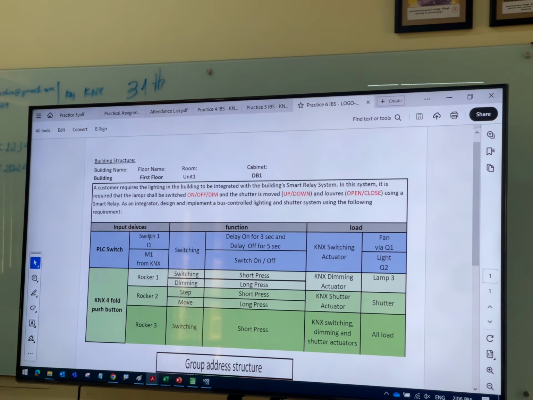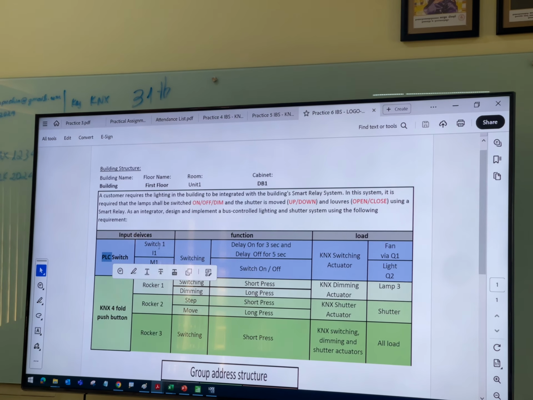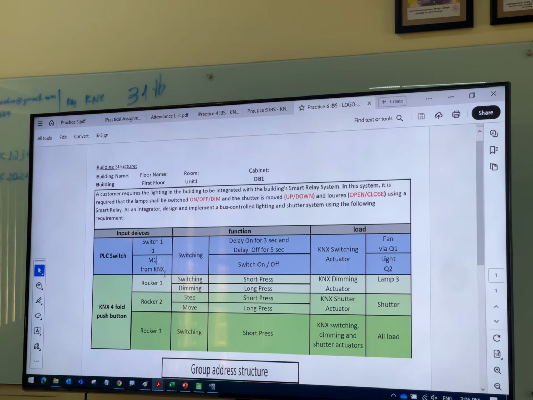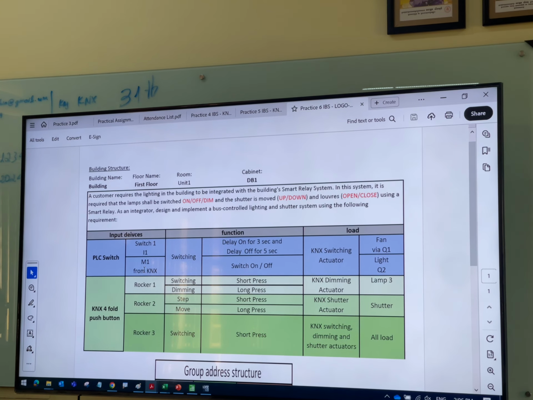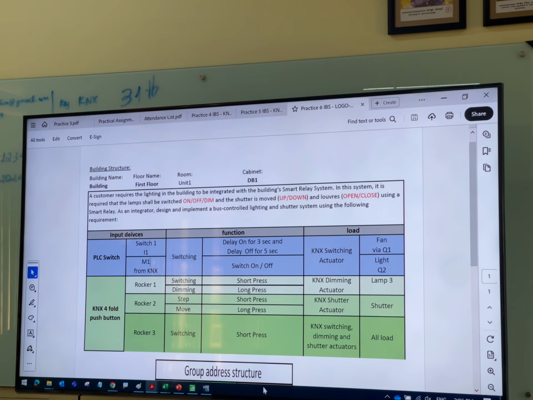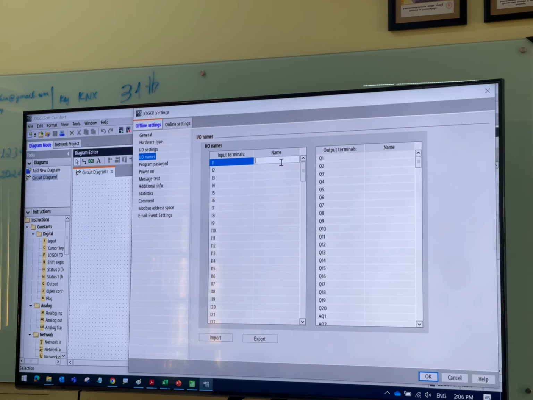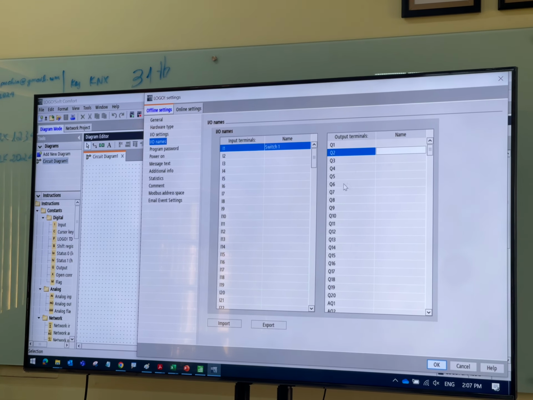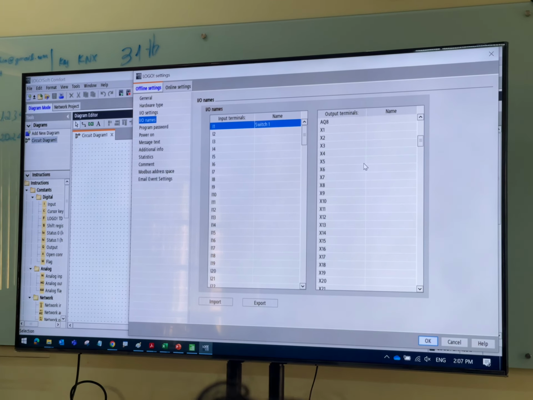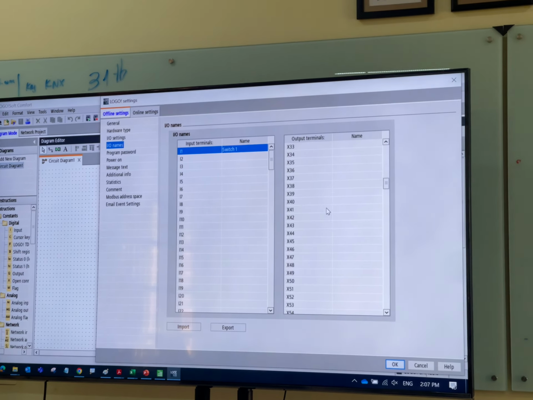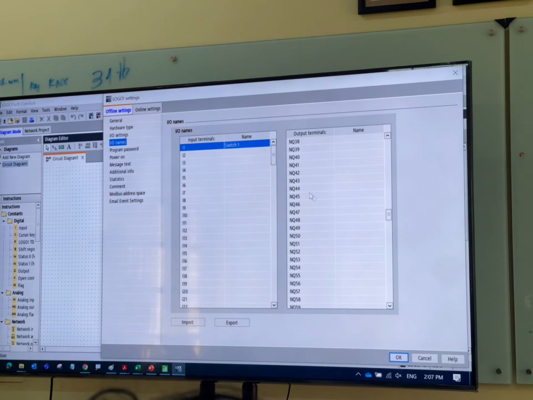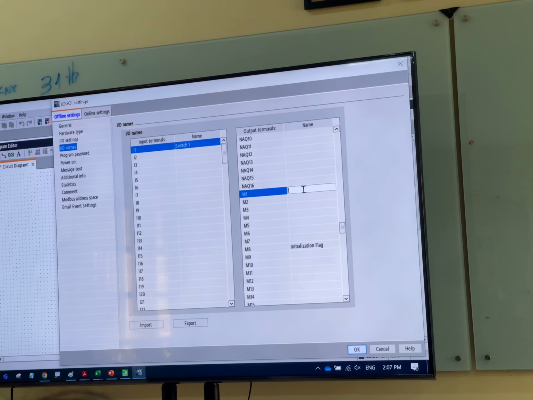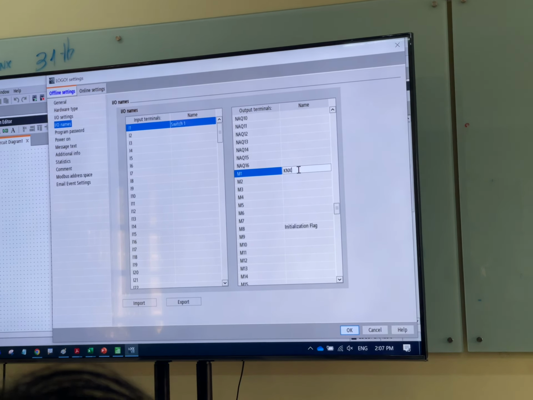Input from PLC, name the LOGO, PLC name LOGO. I1 is a switch 1, then M1 is from KNX. So how to put the I1? I1 is a switch 1. How to get the M1? M1 is a memory, memory M1. It's inside the output terminal. You scroll down after NQ, after NA, M1 is here. This one is the KNX.